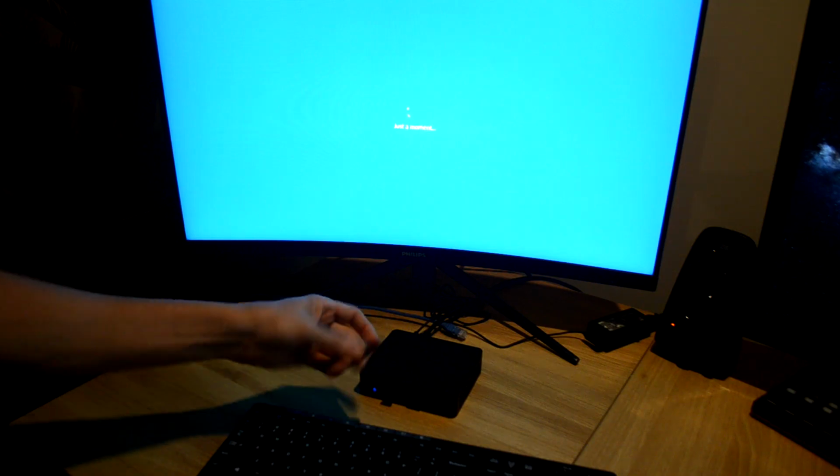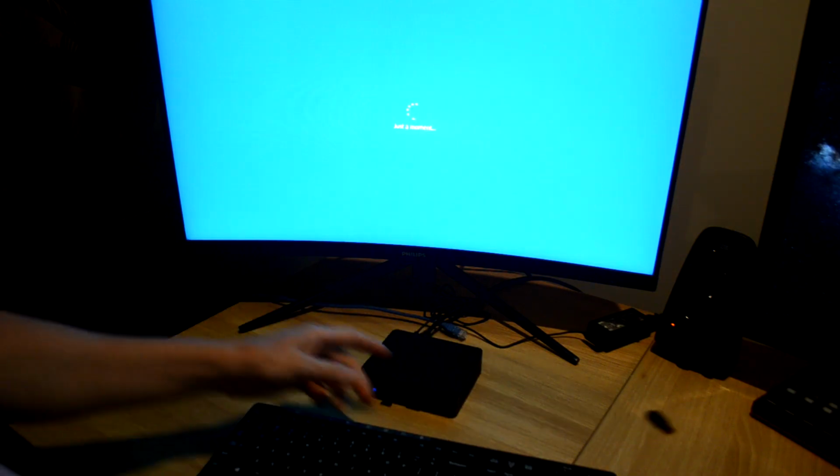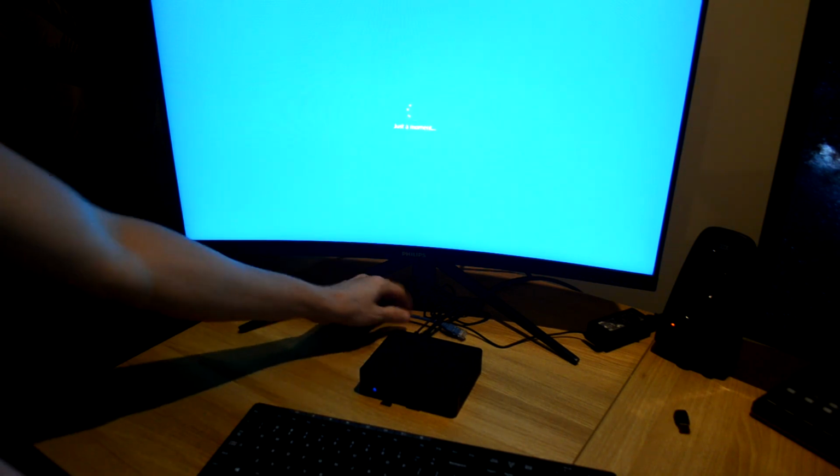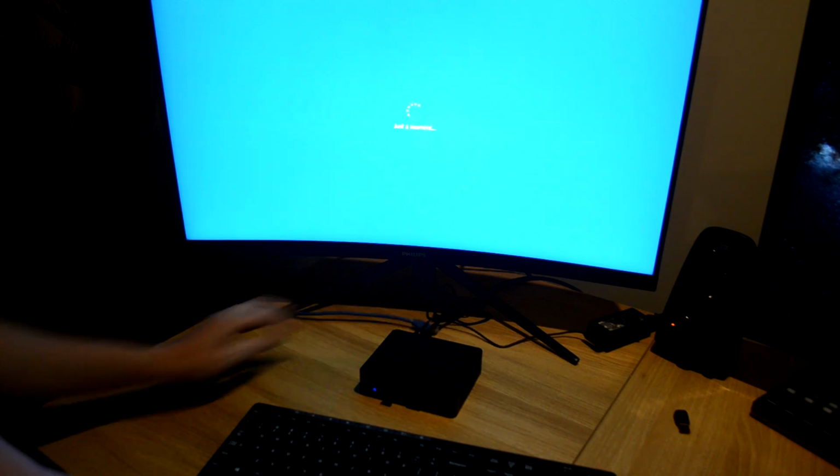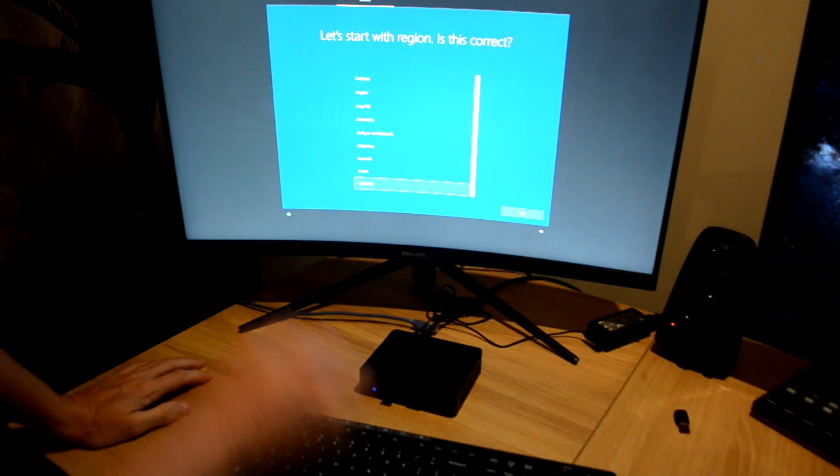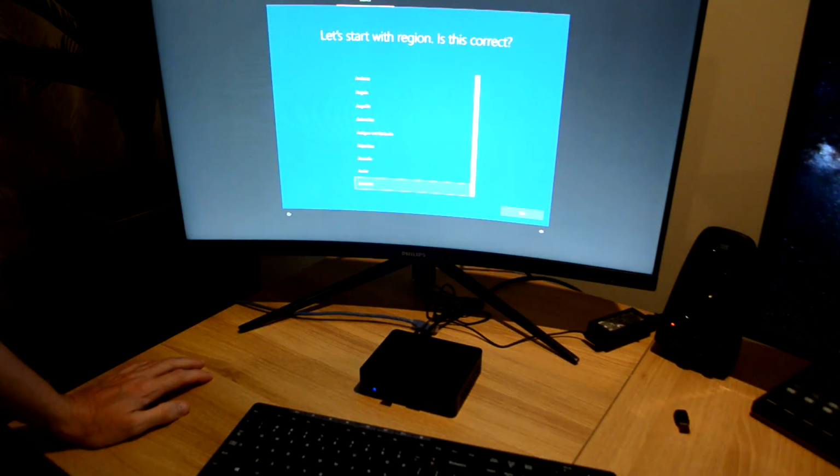So now I've just turned it on without that USB Debian in there, and it just boots up with the Windows that it came with. I've just taken the network cable out just to go through some setup. Now I'll go through this setup and set up the machine for my music programs.